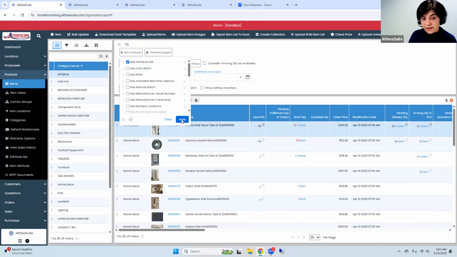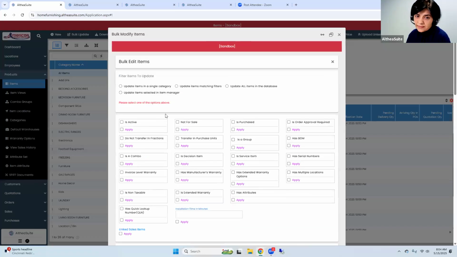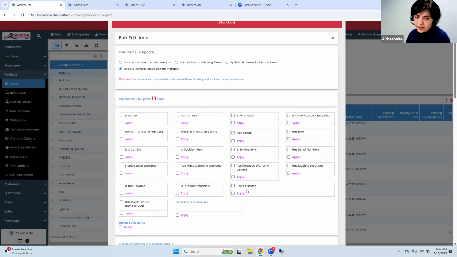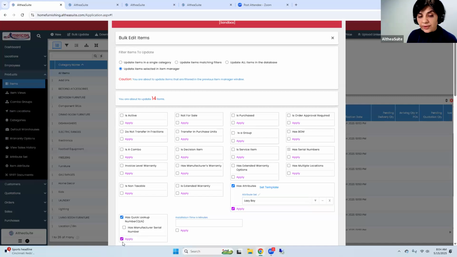We mark the flag and we have the ability to do bulk updates. So I have selected all these Lazy Boy products. I'm going to do a bulk update and I'm going to say that all of them have attributes and I want to apply the set of Lazy Boy. So these products are going to behave so that these sets are going to pop up. You can also apply other filters at that time. My products have QLN. The system allows you to create a product without this checkbox, but then you don't see the stock. So we have to remember to enable that for your products which are custom furniture attributes.